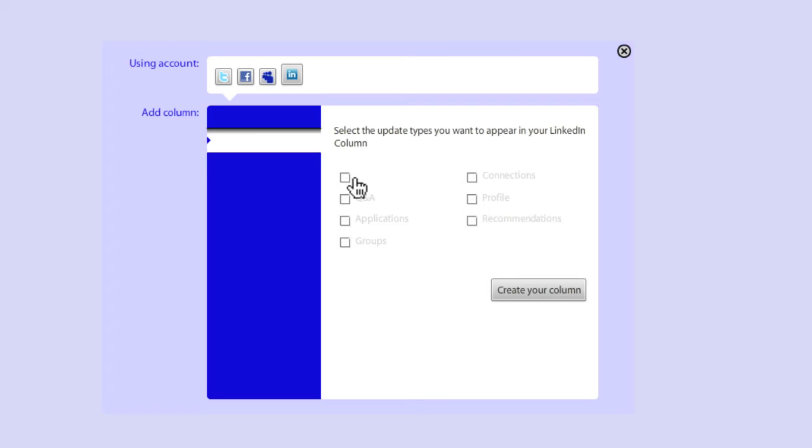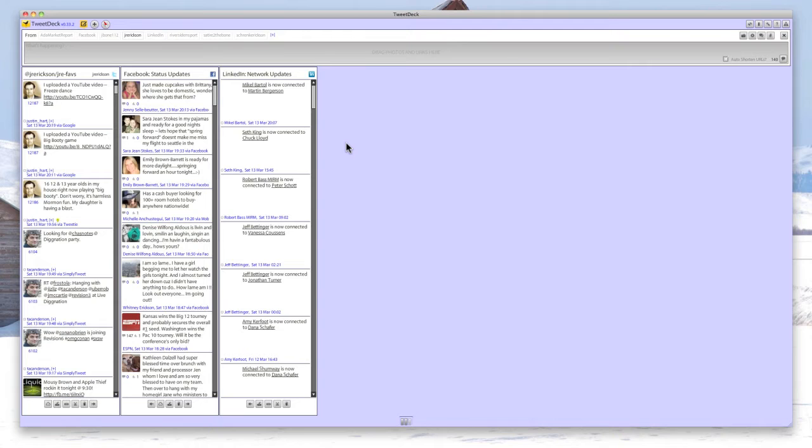Now I'm going to add in my LinkedIn column that I can see all the different status updates, Q&A, applications, groups. You can't really see the check marks here because I got the color scheme changed, but now I've added a LinkedIn network updates column.